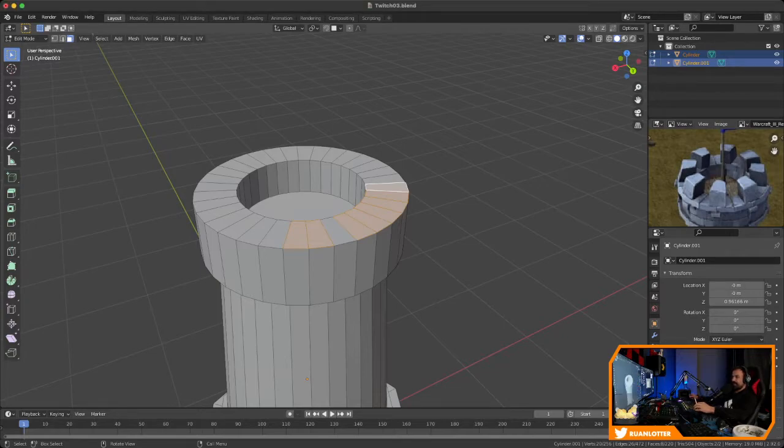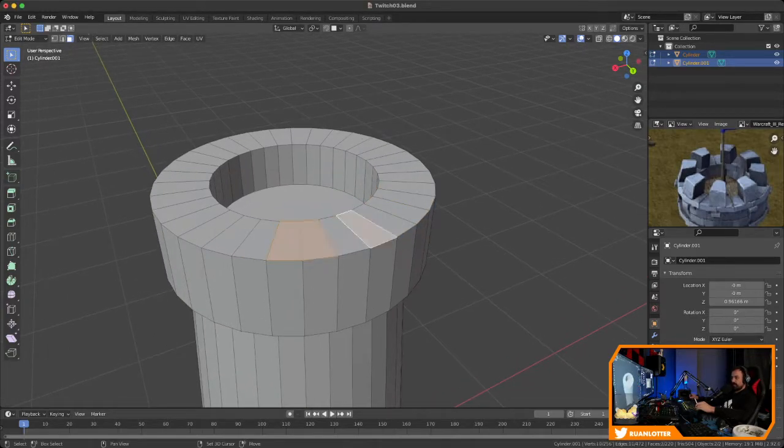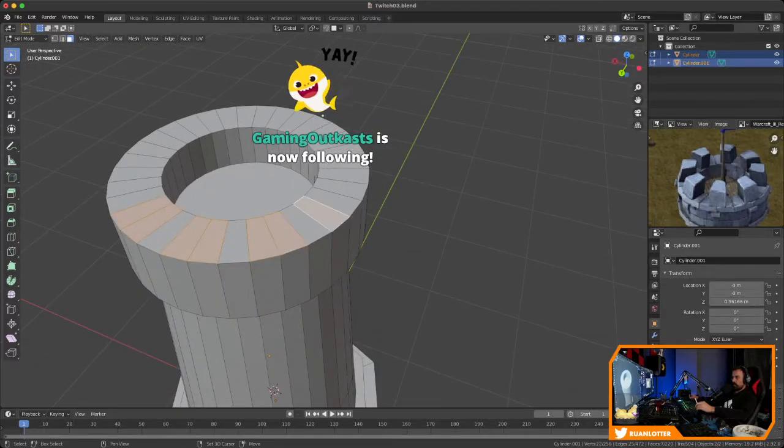Appreciate it. Okay, so I'm just going to do this manually. Select those two, skip one, skip one.